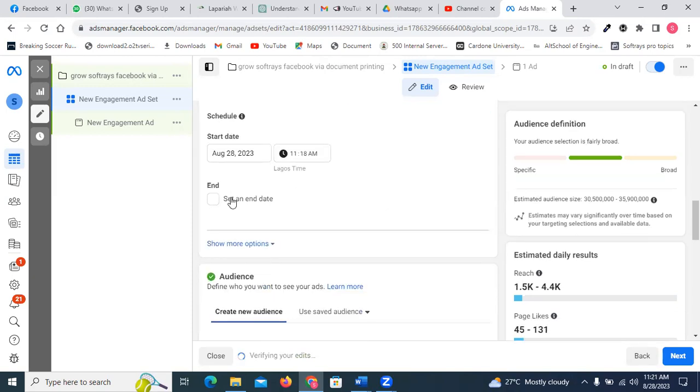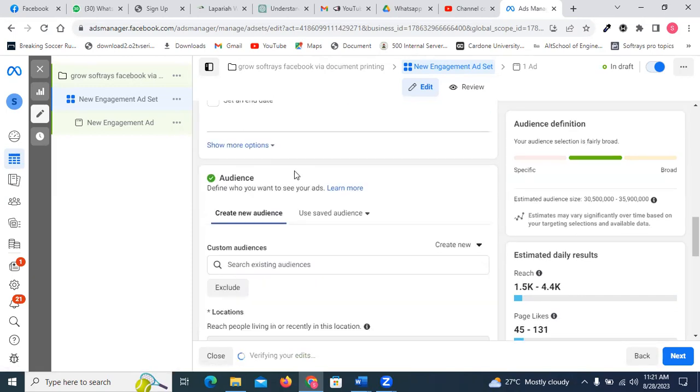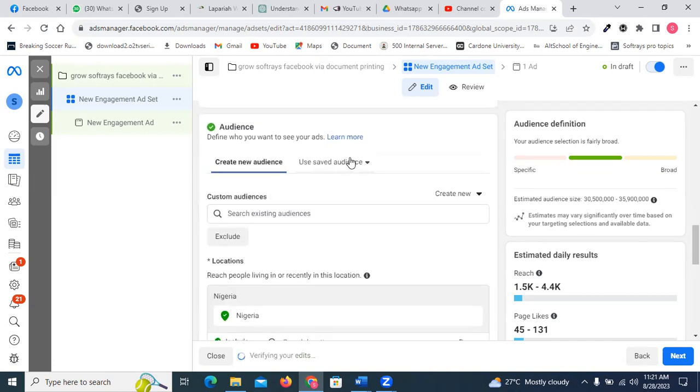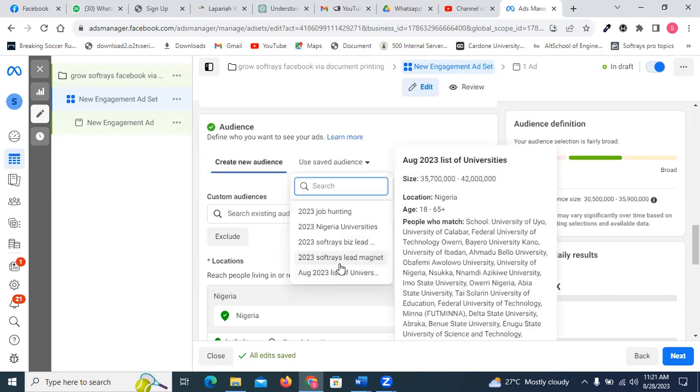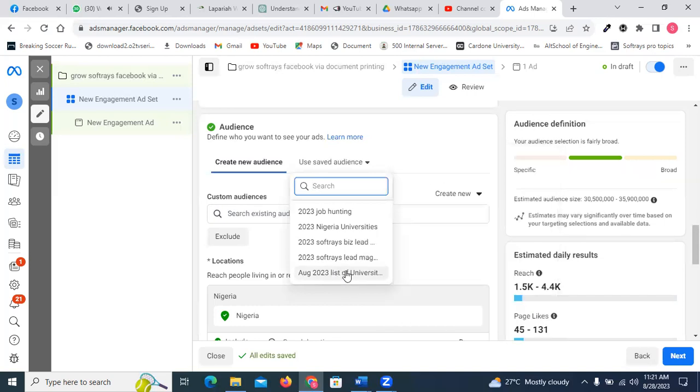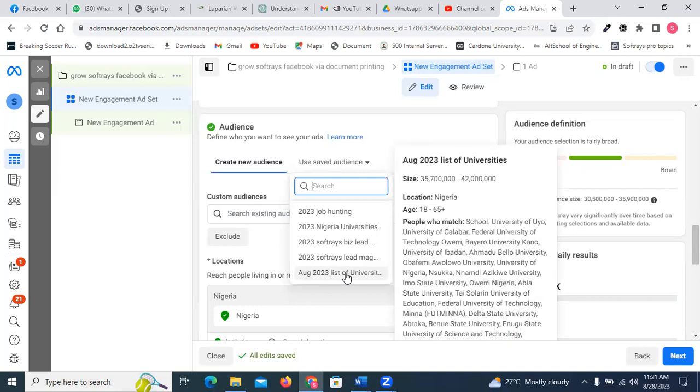The start date is this, and after that, I have a saved audience, I think, Nigerian universities, August 2023, list of universities. Now, I want people from schools, that is University of Calabar, Federal University of, and all the universities. I've saved them in a list here. If you don't know how to save data, I think I took it in one of the previous classes that we had. Then I'll click here.